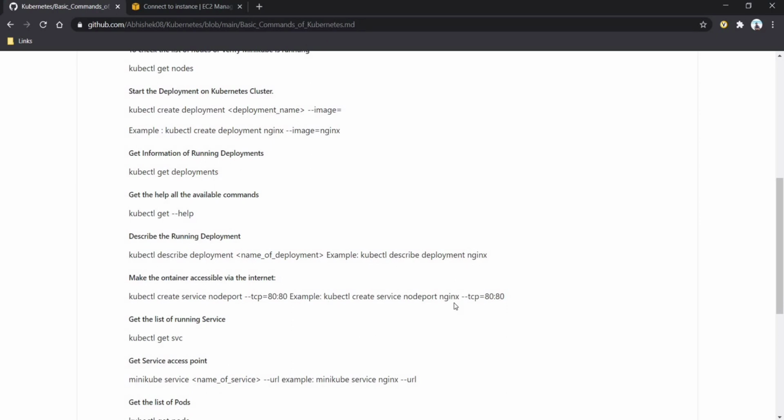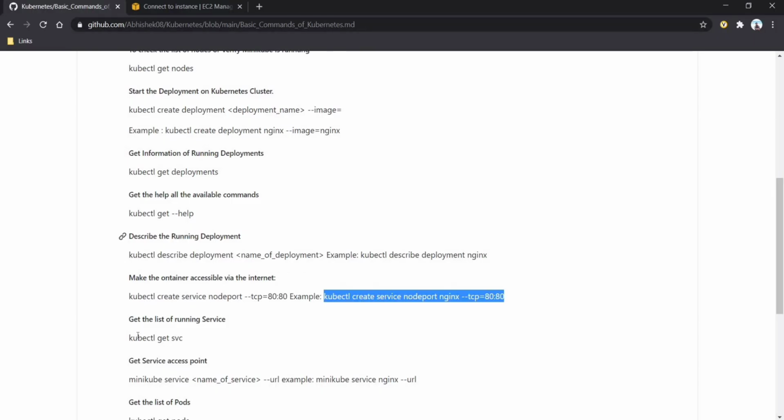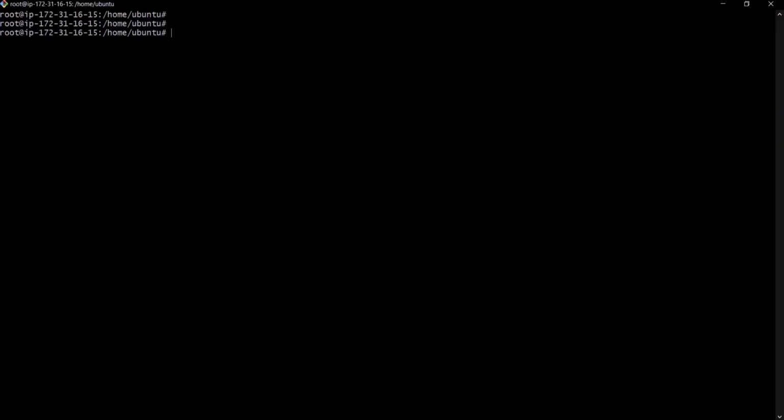Okay, so just copy this command here. I will explain it here. In kubectl create service nodeport, nginx is the name of the deployment, then --tcp and open the port 8080. Once we execute this command, the service will be created. Now if you want to check the service, the command is kubectl get svc, kubectl get svc.